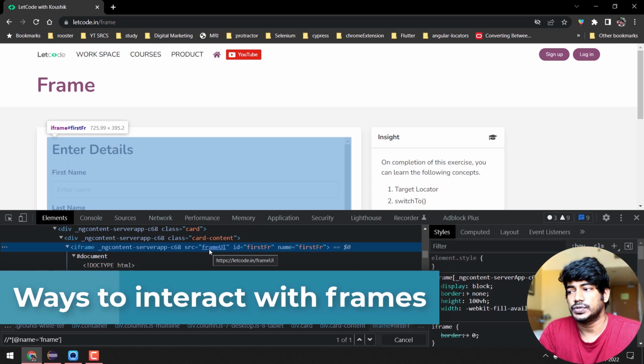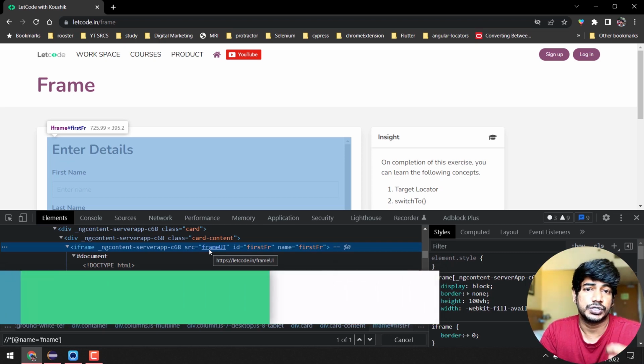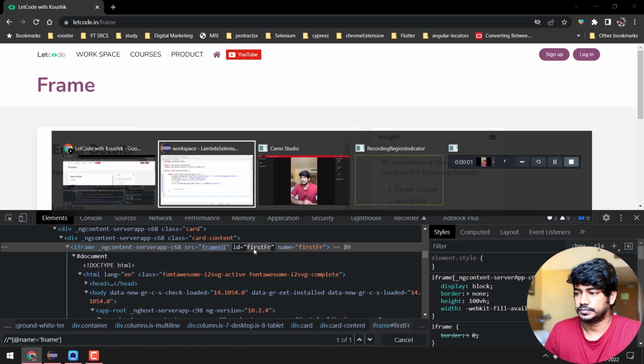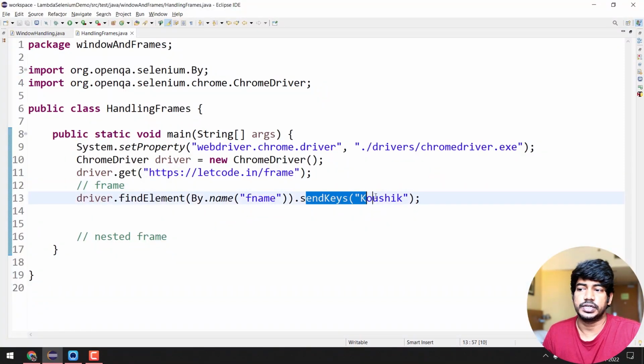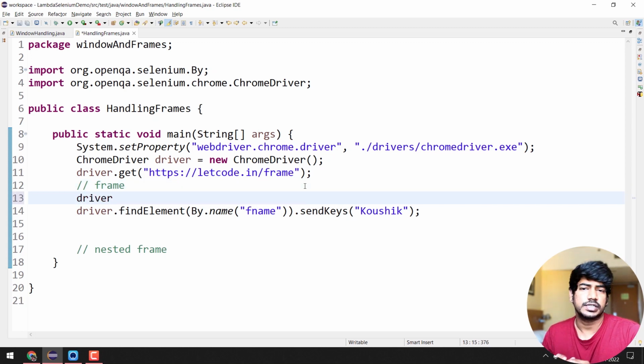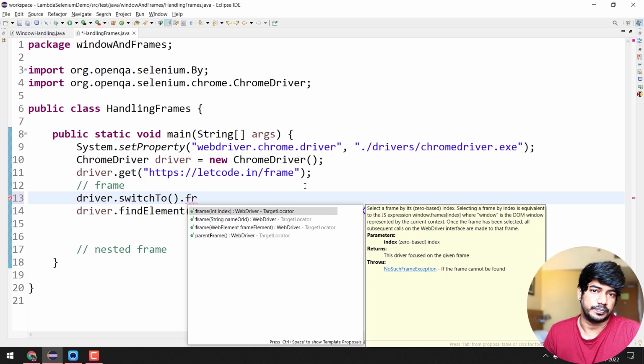Okay, so if an element is within the frame, then first of all we have to switch to the frame. Once we switch to the frame, the normal interaction we have learned so far, like handling the drop down or handling the inputs, everything is going to be the same. So I'm going to copy this ID here, and before interacting with this particular element, I'm going to switch to the frame. The syntax is the same: driver dot switchTo, and here we have to select frame, and we have overloaded functions.